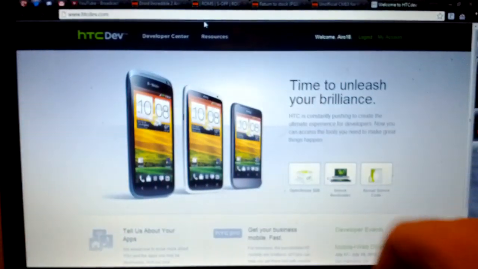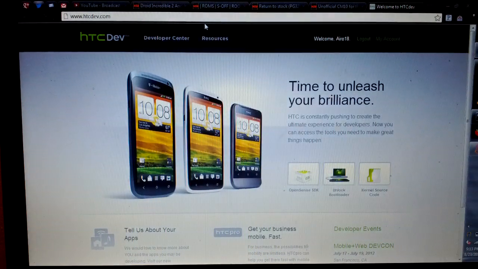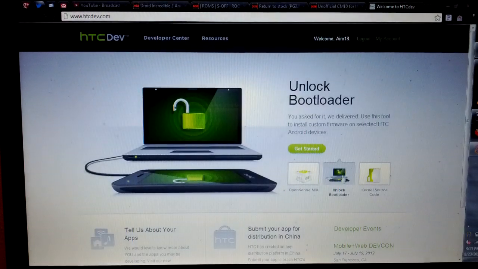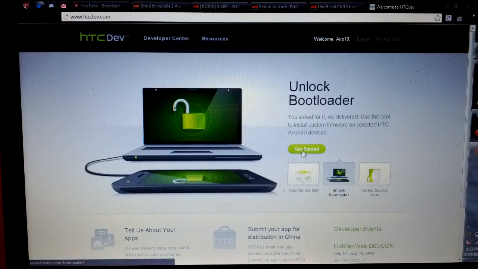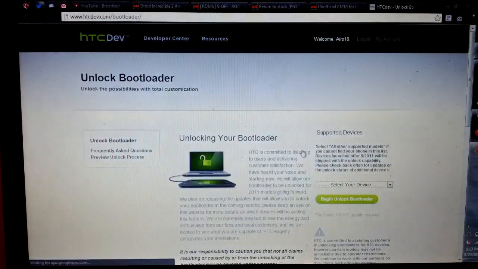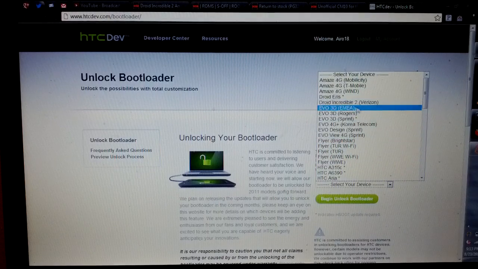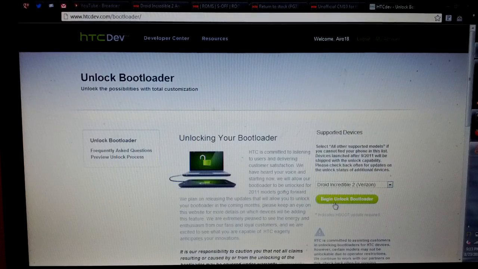Now this is htcdev.com. I'll put a link to it in the description. But it's just where you unlock your bootloader. So just click down here, Unlock Bootloader, and click Get Started right here. And right here, it's going to say select your device. I'm going to go to Droid Incredible 2 Verizon. This will also work with other HTC phones.